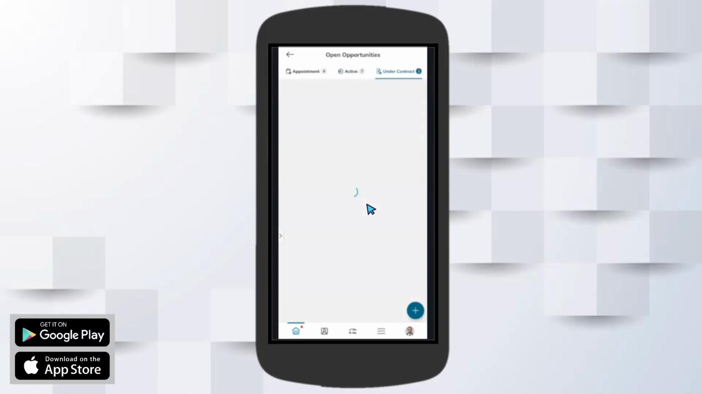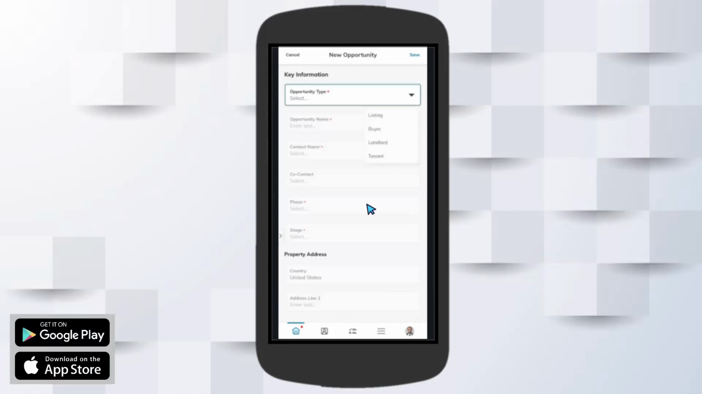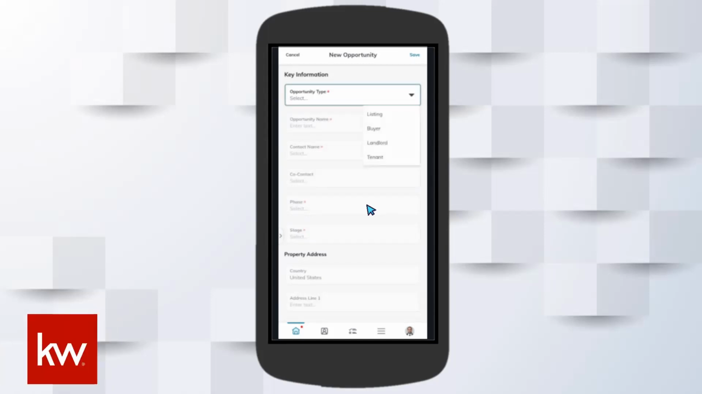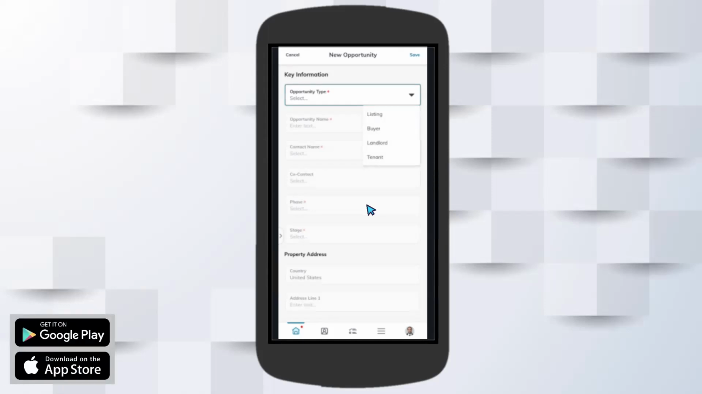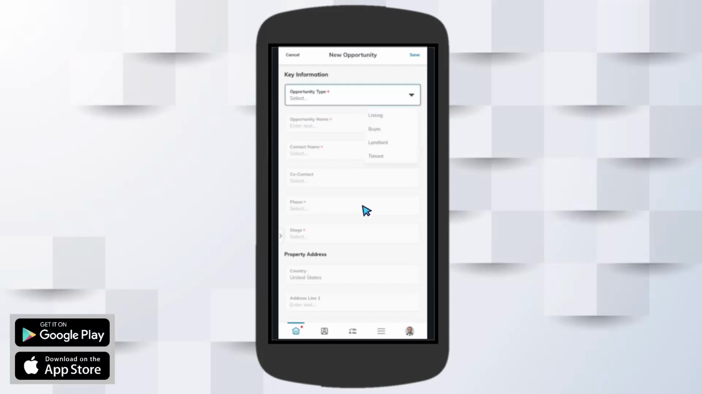So you do have the ability to kind of view. If I click on this plus button right here, let's see. We do have the opportunity to create an opportunity. So this is pretty cool. We have the opportunity to create an opportunity within our KW Command mobile device. So again, if you're traveling and you're on the go and you really need to create an opportunity, check this out. We have this ability right here.